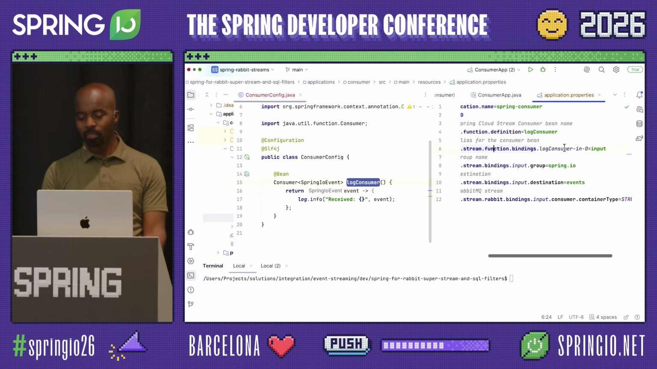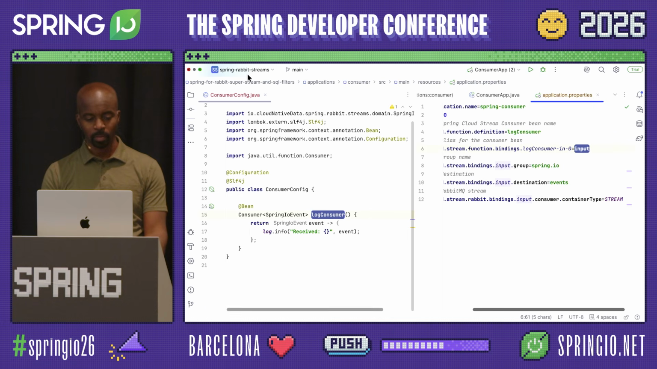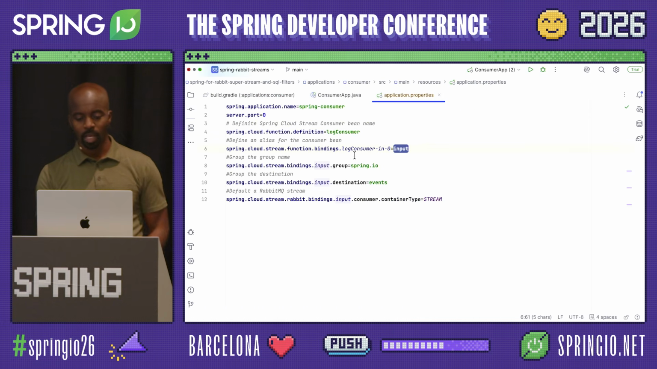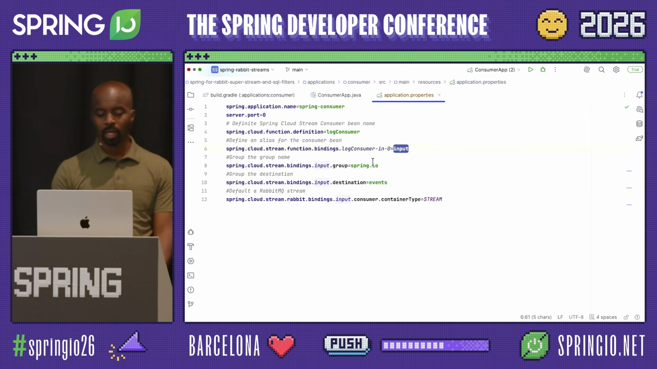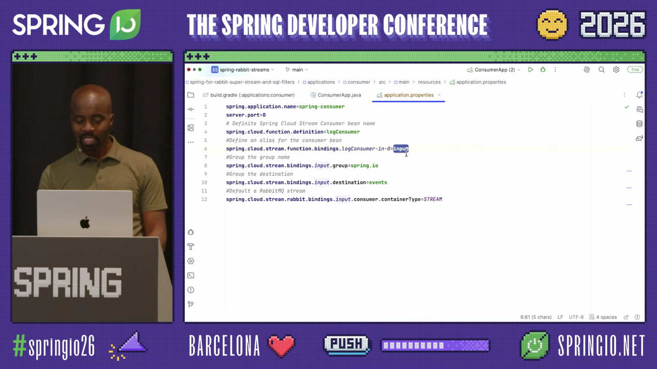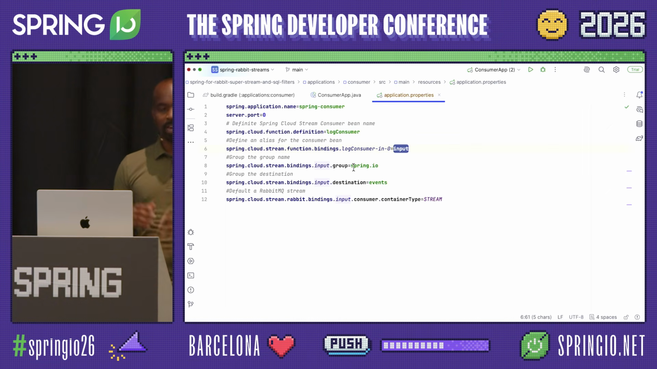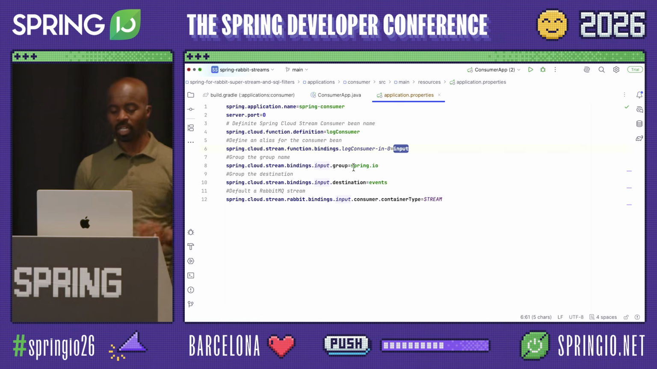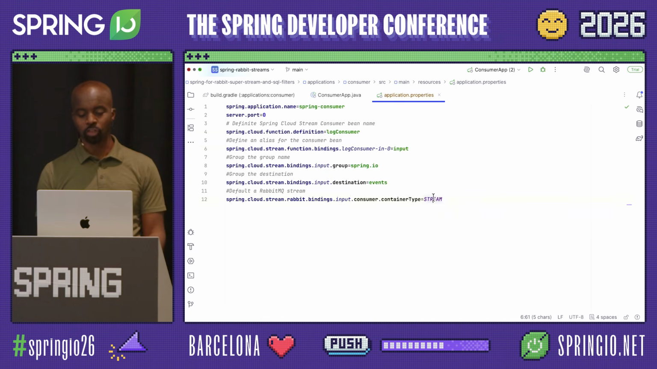So the binding basically says for that bean, I'll have an alias, which is called input. Let me make this bigger. Let me close this. I have this alias called input, and for this alias input, I have two things. I have a group and I have a destination. The combination of the group and the destination, that's going to create a stream within RabbitMQ.